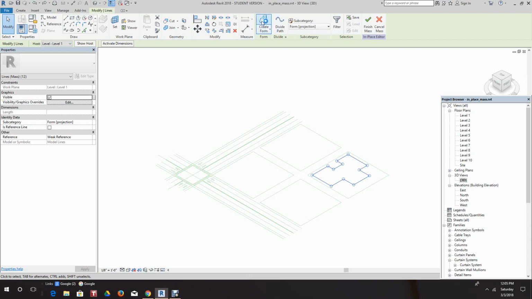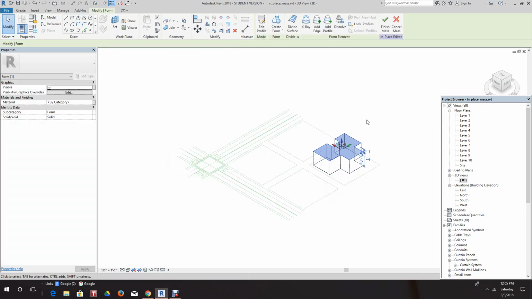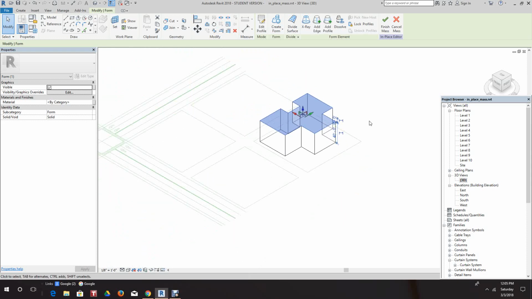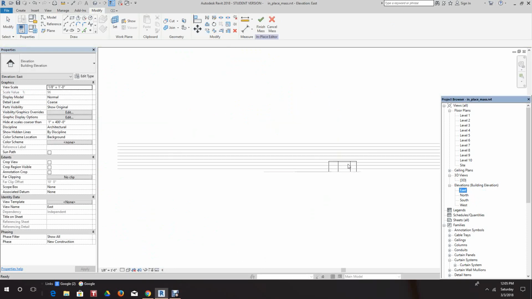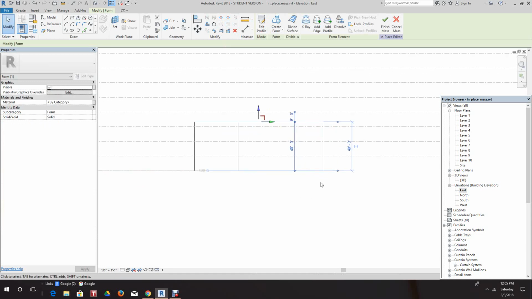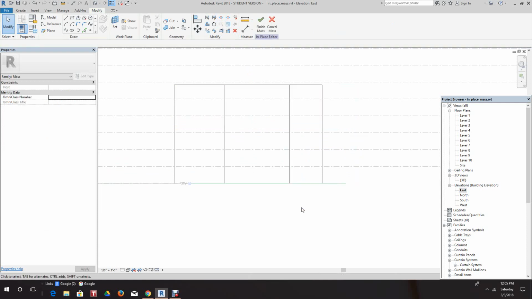We want to go to the Create Form tab and we want to select Create Solid Form. Now, once the solid form is created, there's a default of 40 feet, but what I want to do is take you over here to the east elevation, and there's our form. So now, from this view, say we want to adjust the height. We want to make this building height 70 feet, and 70, press enter, and there the height changes.